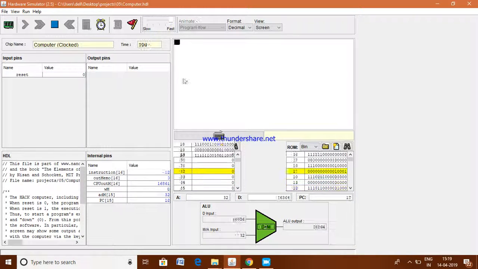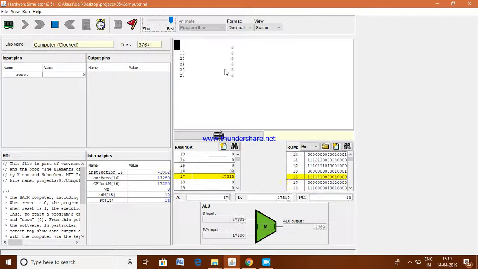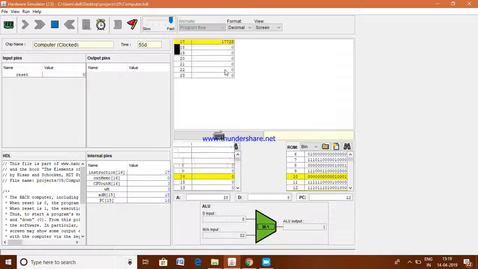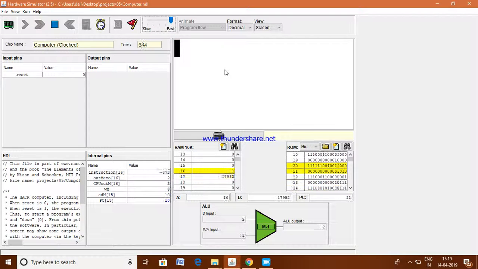Now you can clearly see the formation of a rectangle here, which is the output of the program. The rect file that we have loaded here draws a rectangle of width 16 pixels and length RAM 0 at the top left of the screen.